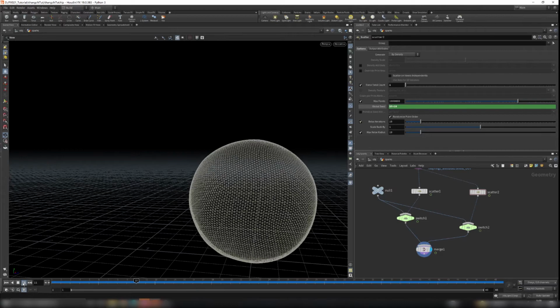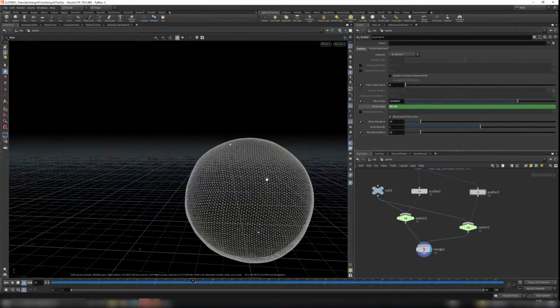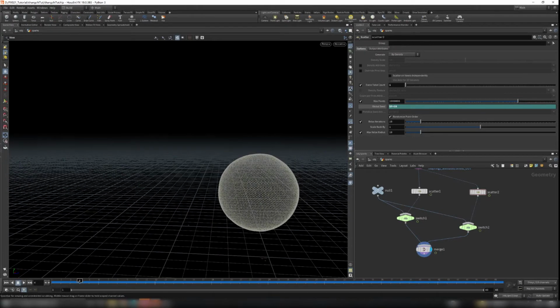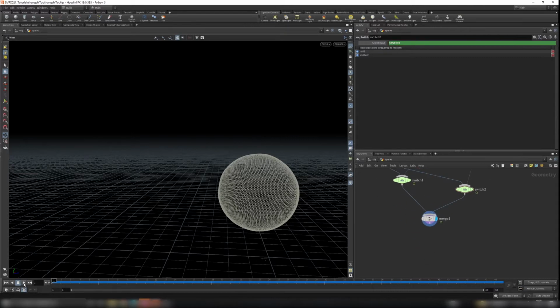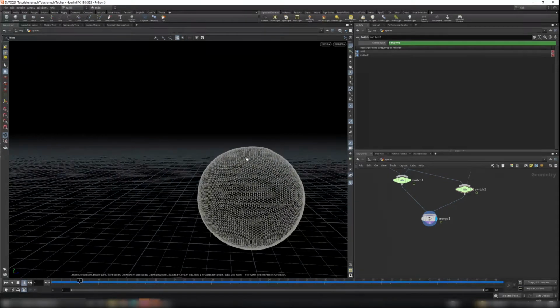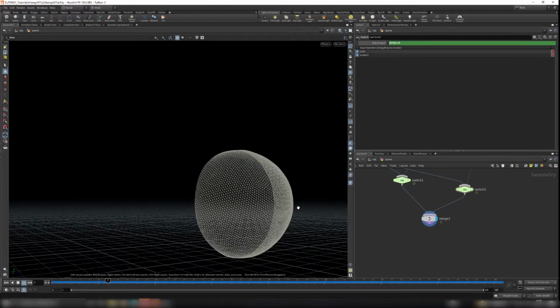Now you can see there are 2 points generated every 8 frames, but I might not want 2 points generated every 8 frames. So in this switch node, I might use $F mod 9 here, just a little bit different. Now you can see, I'm pretty happy with the result here.